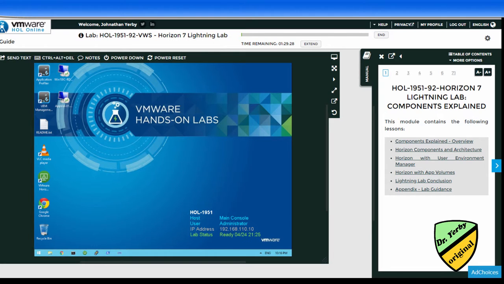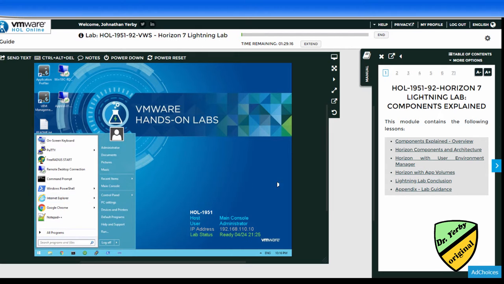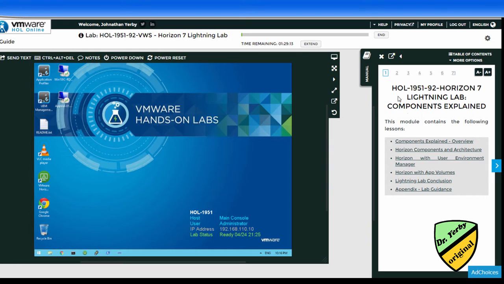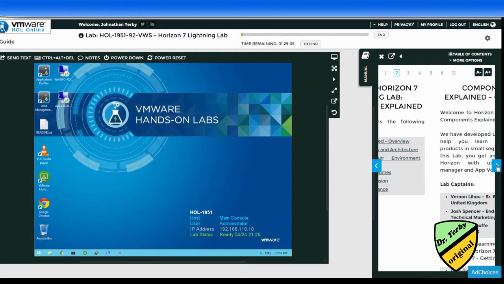Okay, when you begin working in the VMware hands-on labs, so I believe this is the Lightning Lab 1951-92 Horizon 7. So we can see the machine does work. Our instructions are over here on the right hand side of the screen. So we'll start, there's 71 total slides.